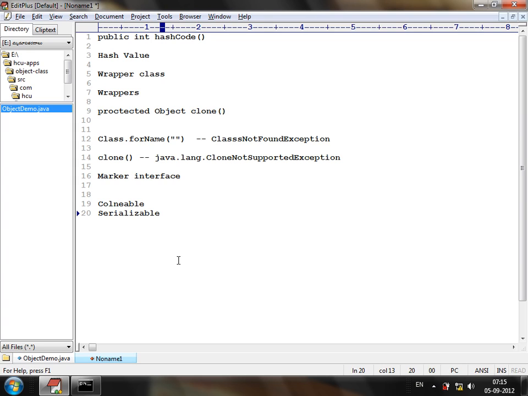And we cannot create a custom marker interface. It's not possible to create a custom or user-defined marker interface. Just because marker interfaces have a special privilege, or they are registered at the JVM. So, it's not possible for us to register an interface at the JVM.